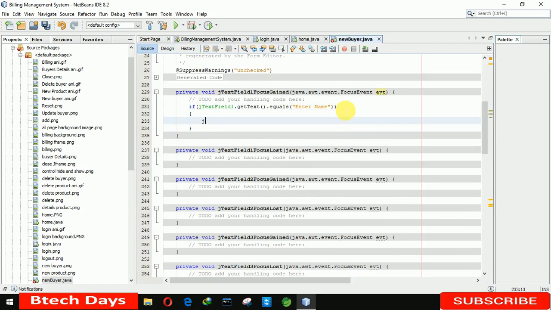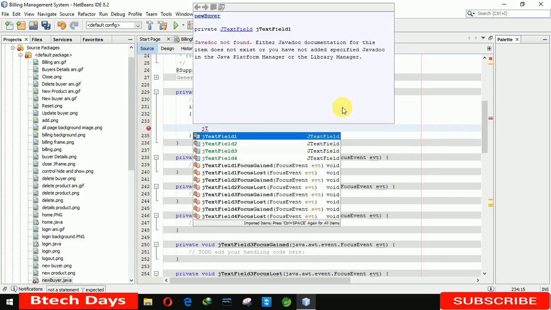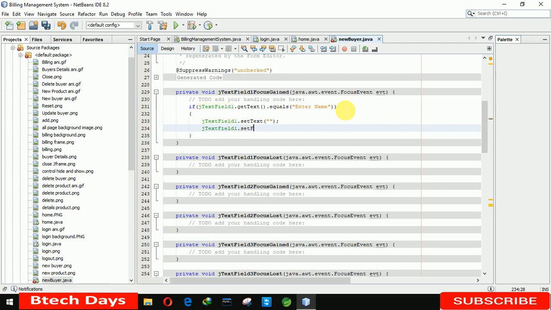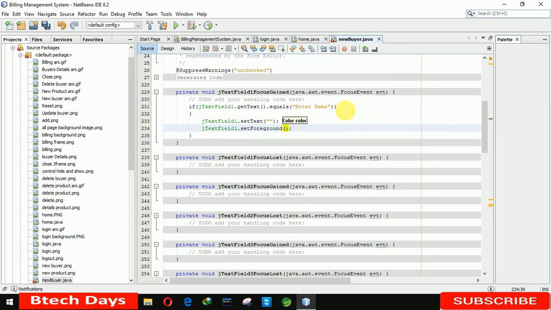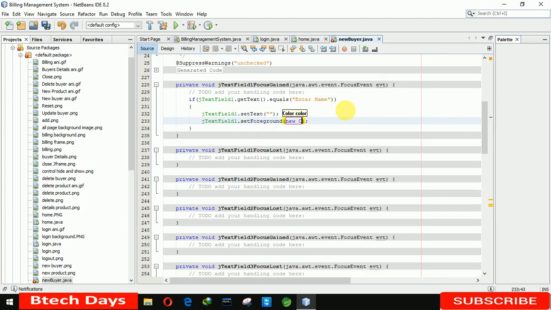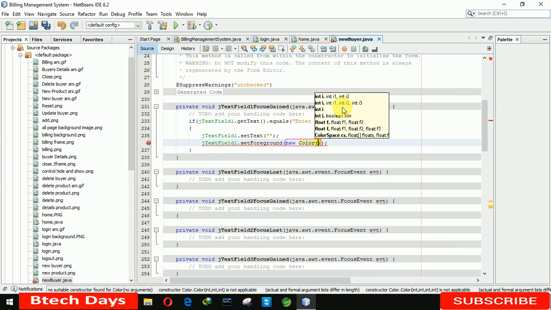So after that we write jTextField1.setText. Here you can see set text, and here this one, and for jTextField1.setForeground, the last one, and the new color is Color, we are taking here 0, 0, 0.